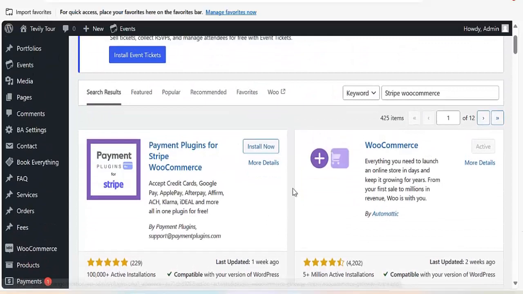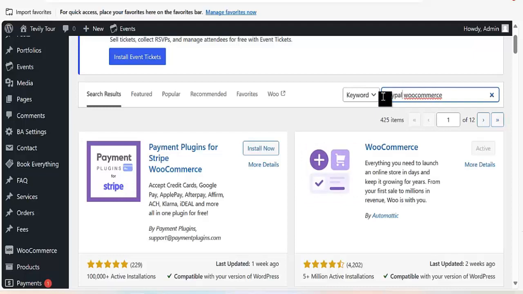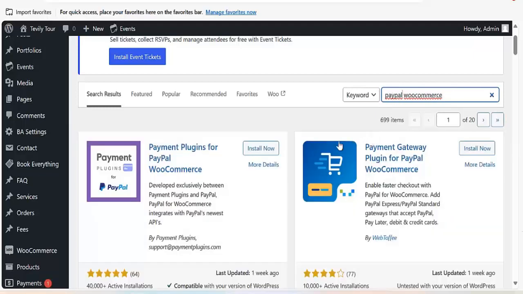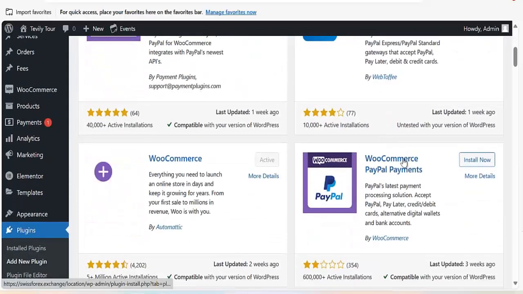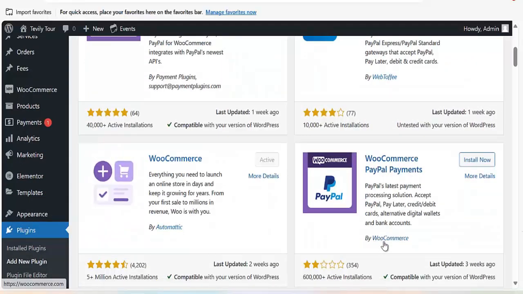All right. So if you want to use PayPal, also come to this part here. Just remove this Stripe and type PayPal. Can you see it here? There's a particular one to use here. This is it, WooCommerce PayPal Payments. You can see it is by WooCommerce. This is the one to use.